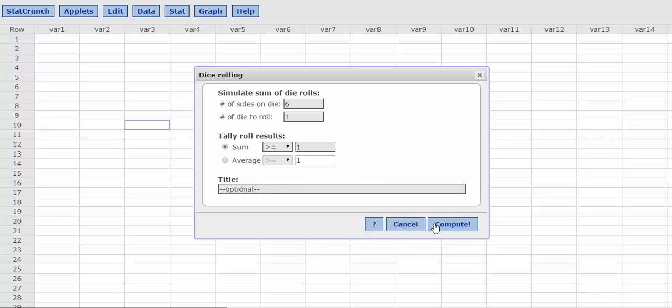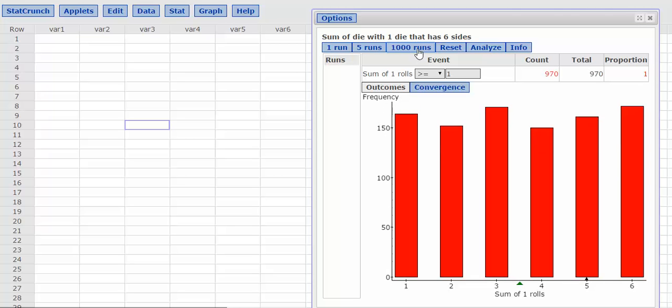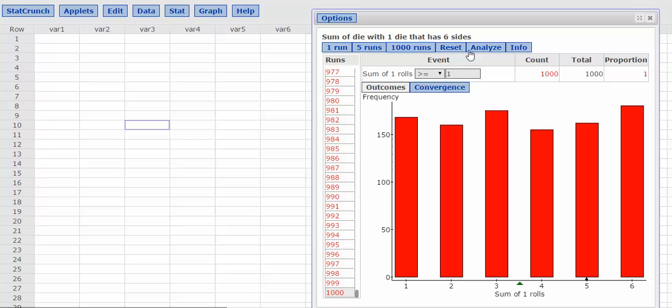So I'm going to compute. And as before, I want to do a lot of runs, so I'm going to run 1,000. I'm going to put the results into the spreadsheet by clicking on Analyze, and I'm going to change the name to Roll of First Die. Now I have the results there.